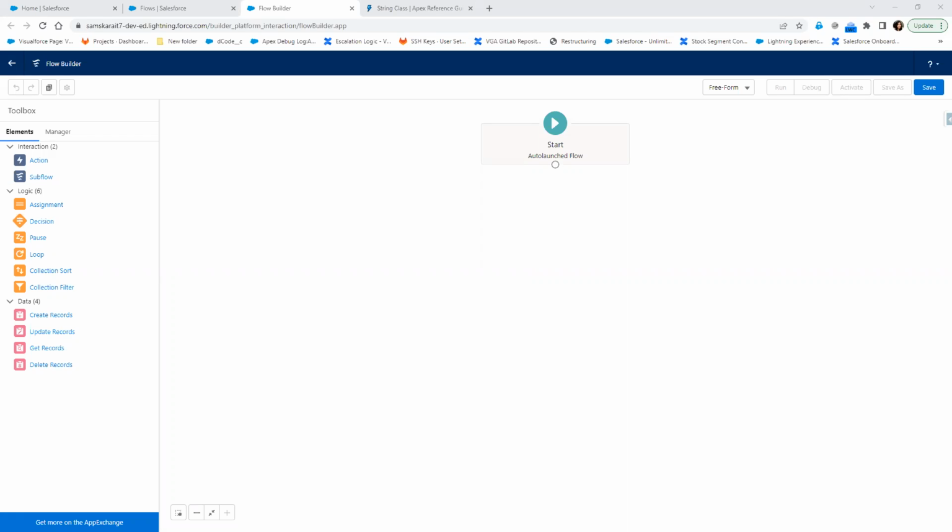Collection sort is when we get the data in the form of a collection, like through Get Records, and we want to sort that, like select only this data in one collection and this data in another collection. That time we use collection sort. And for the collection filter, we apply some filter on that, and accordingly it will get sorted. Okay.